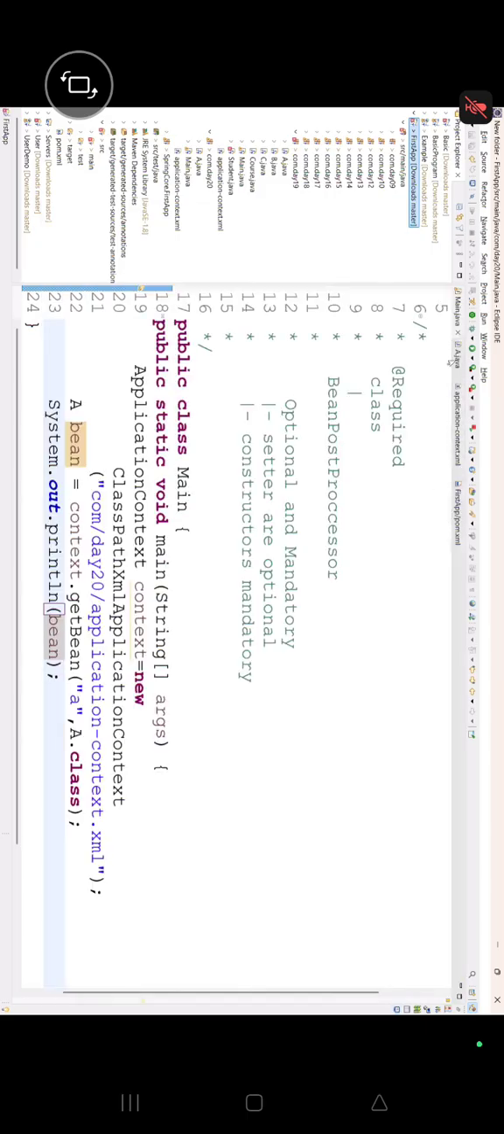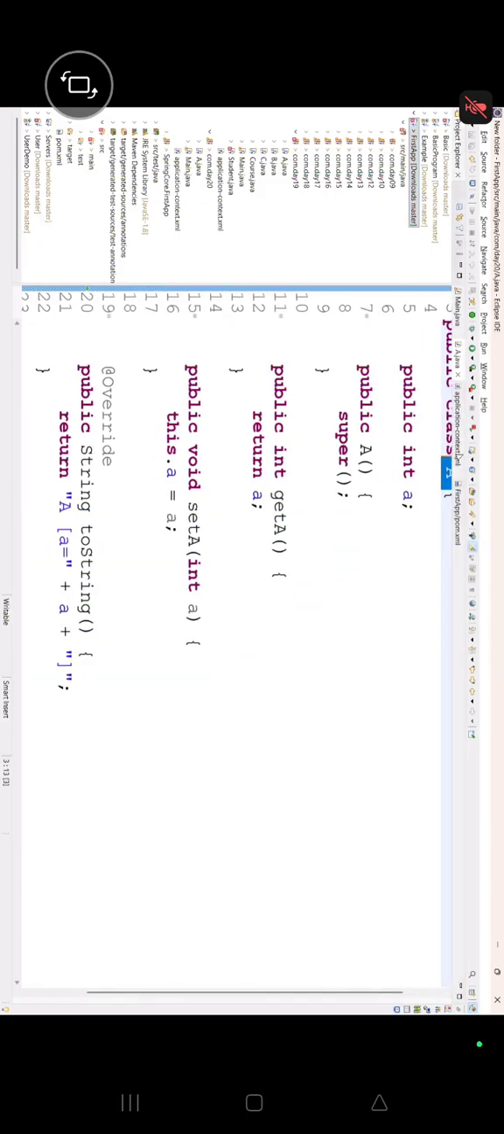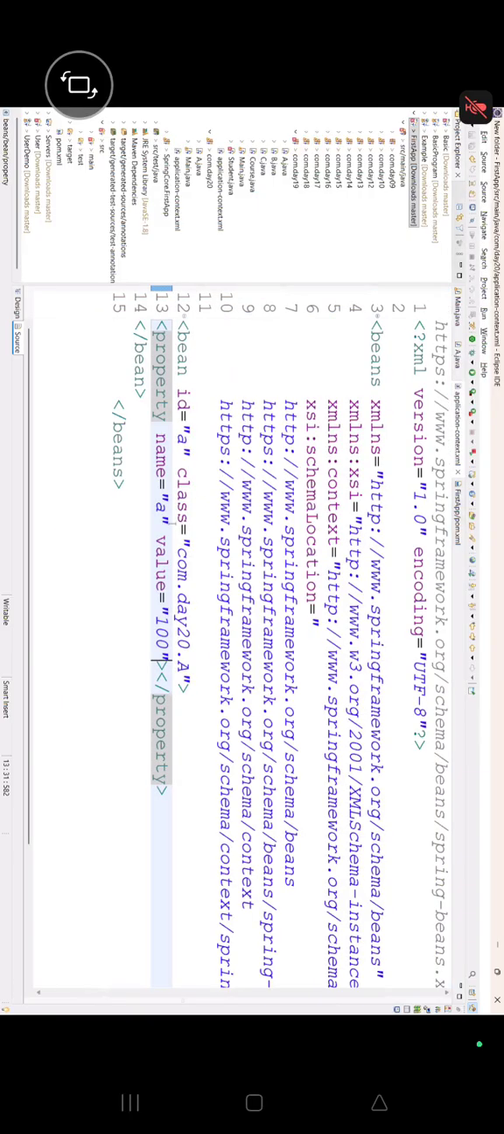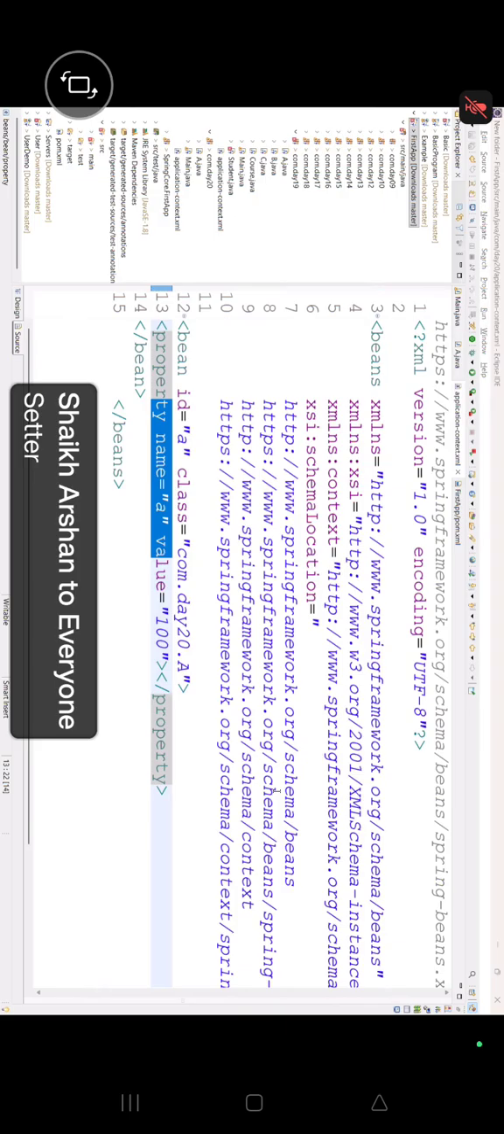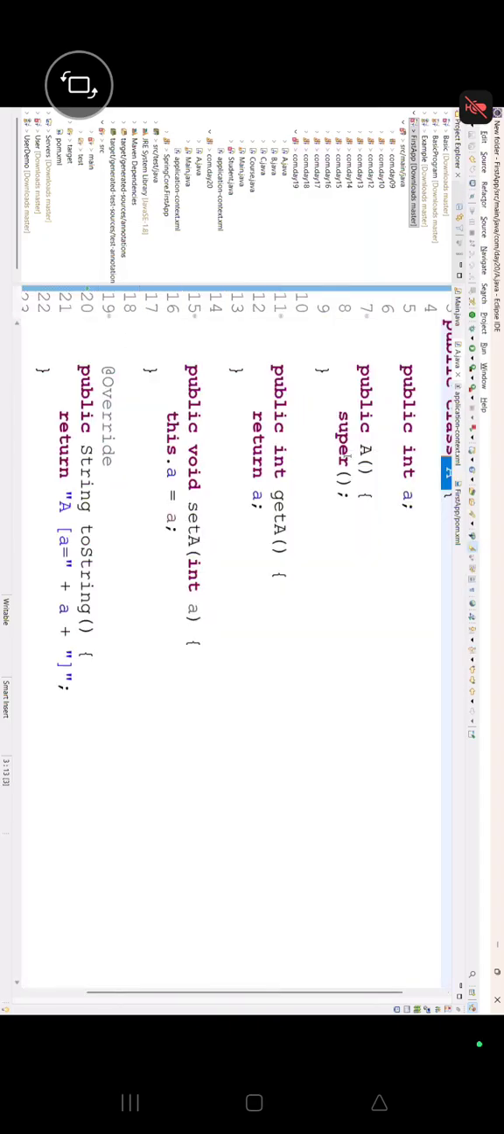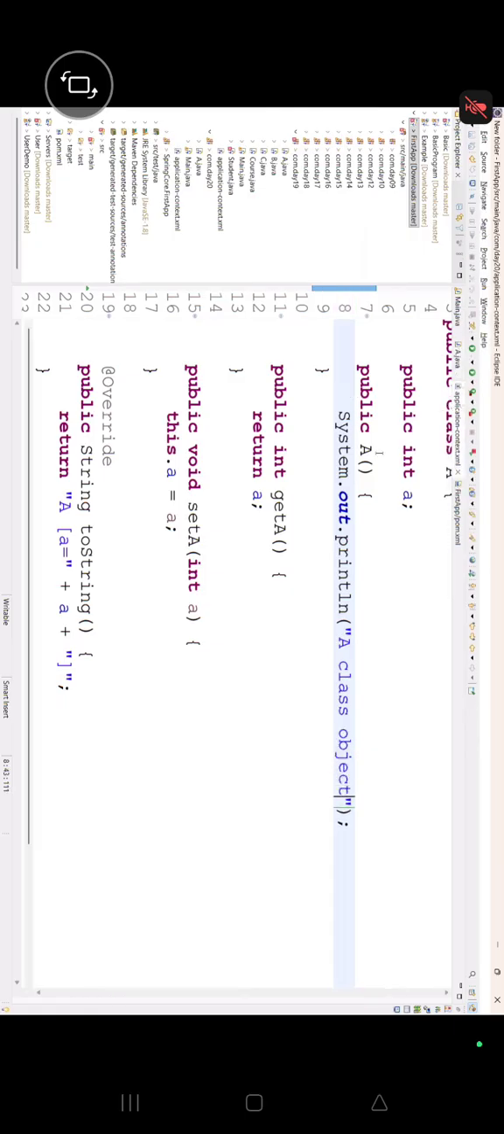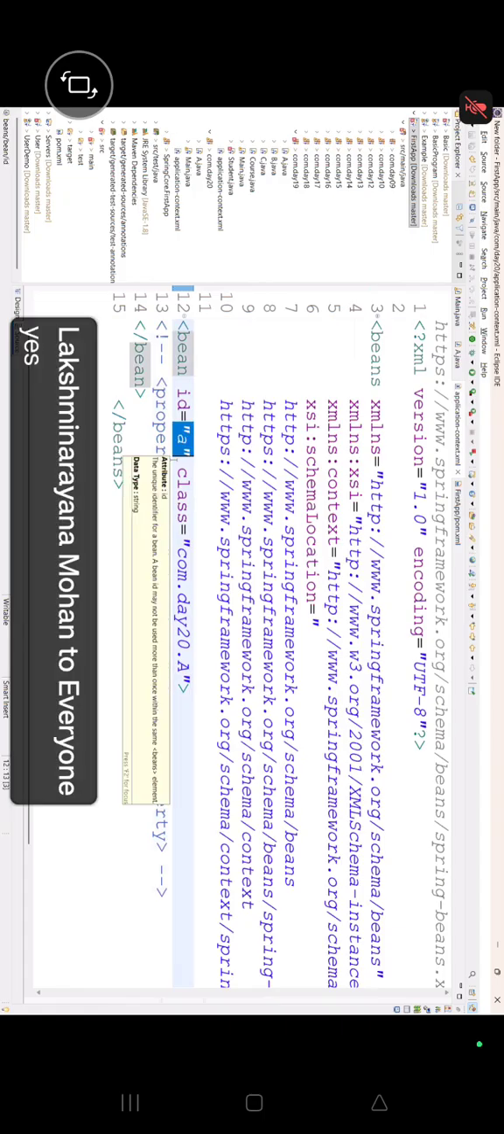Now, if we see in the A class, in the application-context.xml, we are using setter injection, right? Yes, we are using the setter injection. Now suppose I remove this setter injection, and inside this A class, if I write sys out of A class object, now tell me, is this class object created or not?